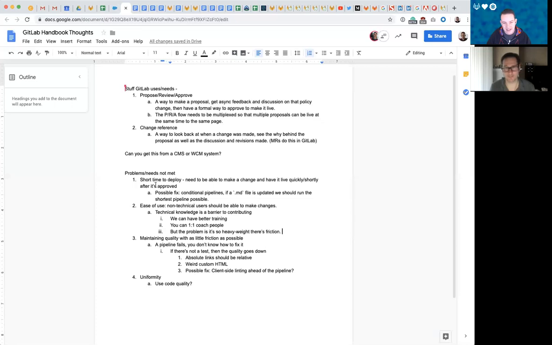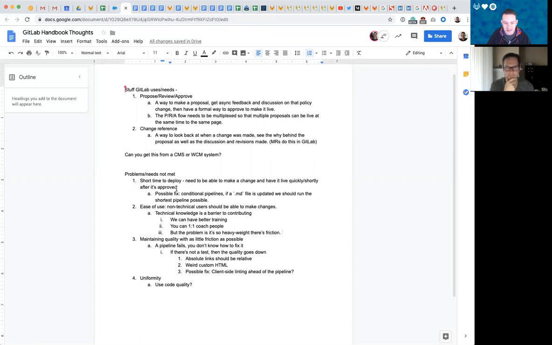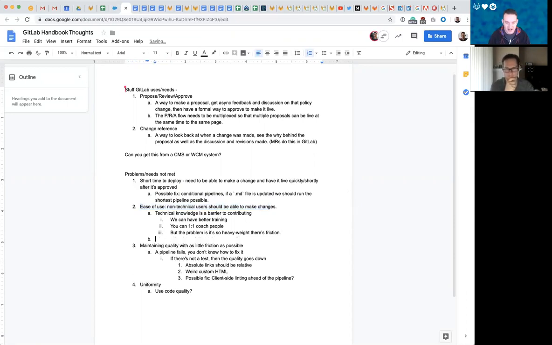Yeah, so the problem is you need something to go live quickly, but it doesn't, because the pipeline has to run. There's a possible fix there. It's not easy for technical users to contribute, or even for technical users that want to contribute quickly and easily. A possible fix is to front end the handbook with a WYSIWYG editor. What you see is what you get.